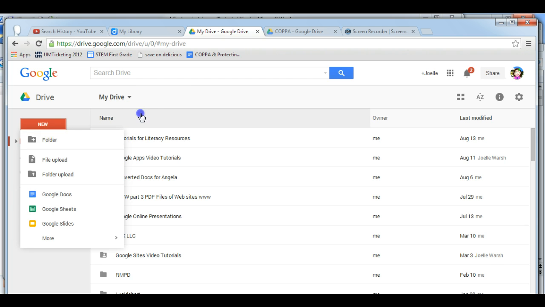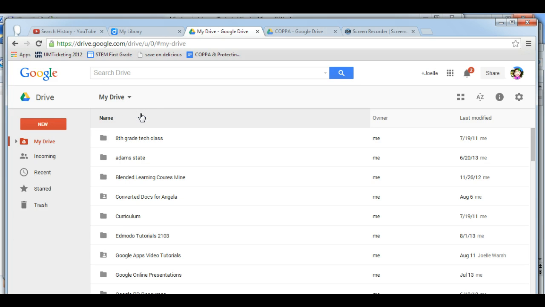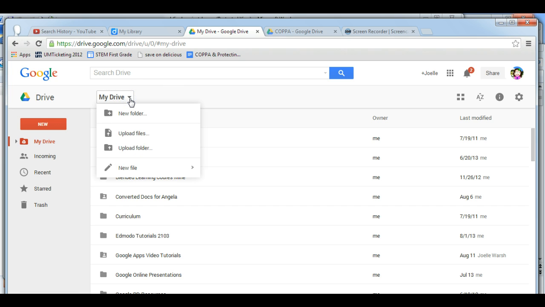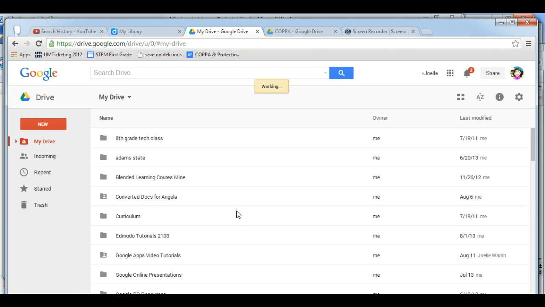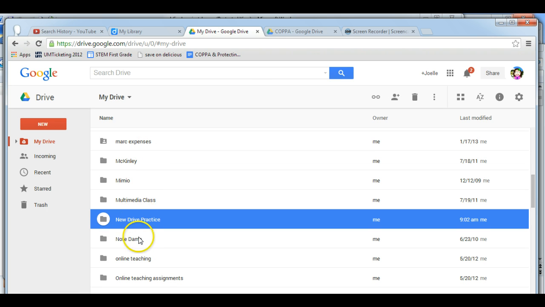One thing to pay attention to is where you are in Google Drive. You can see that up here, I'm in My Drive. I can also create a new folder from here. If I'm in My Drive and go to New Folder, it will create the folder in the main folder, My Drive. So I can click New Folder, and I'm going to call it New Drive Practice. And click Create.